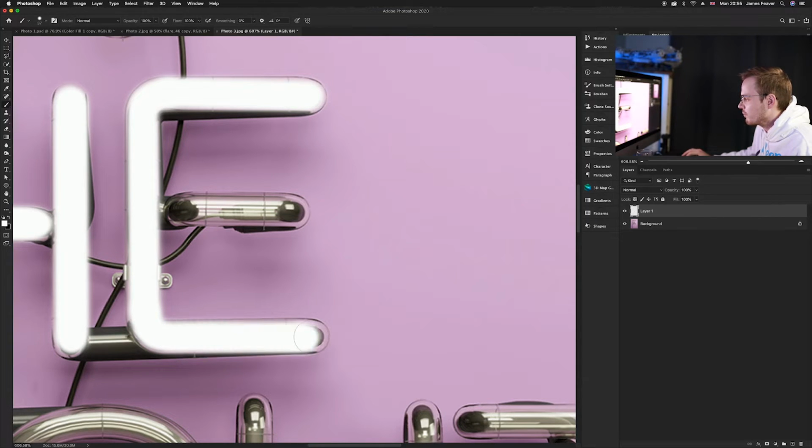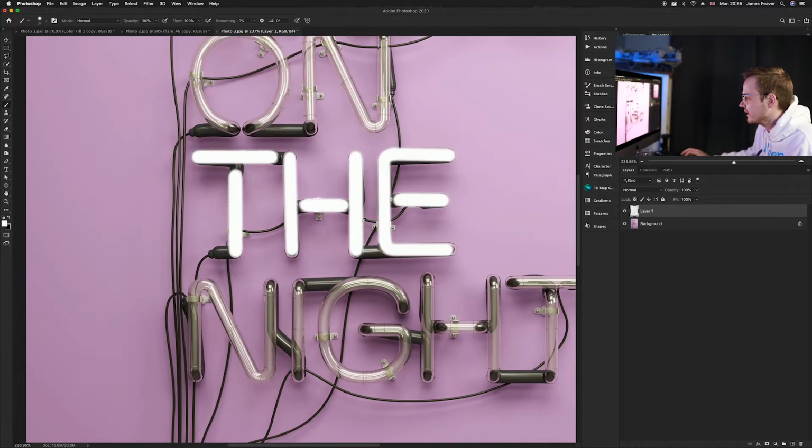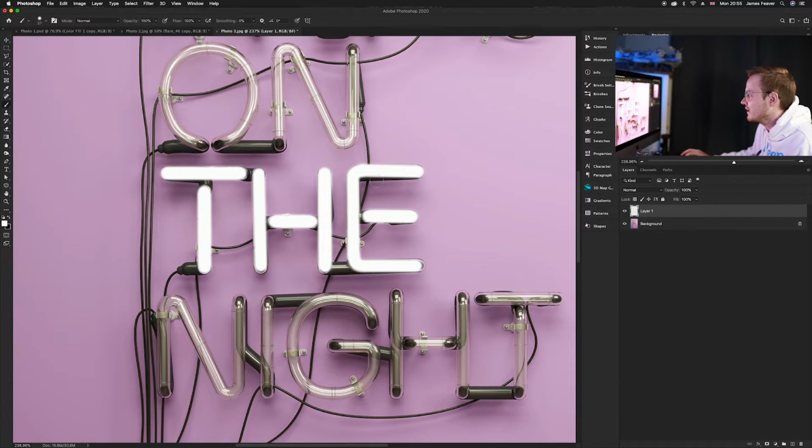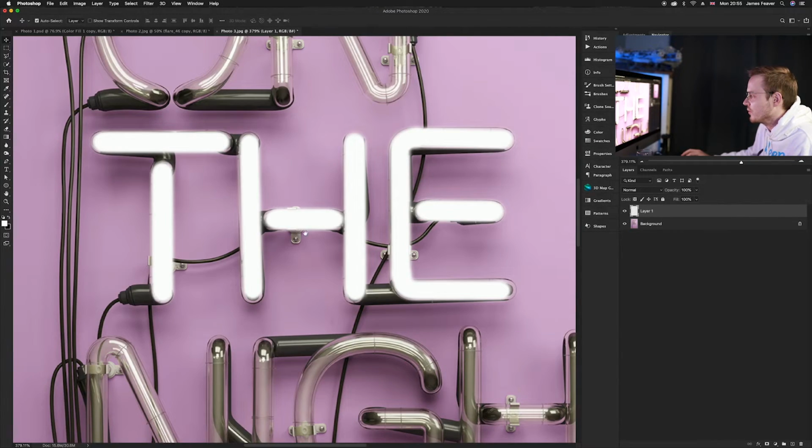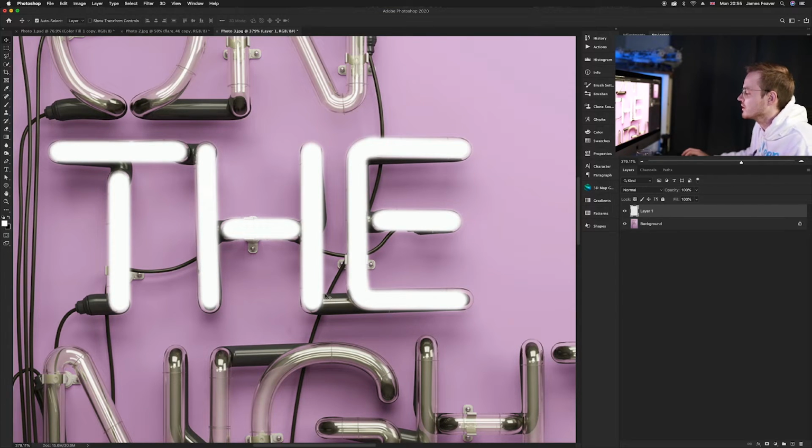Try and make sure that the brush isn't too harsh but also not too soft, so probably around a hardness of 45 to 50%. What you want to do is end up with an effect that looks similar to this. So what we need to do now is just add a few effects and change the blending mode.